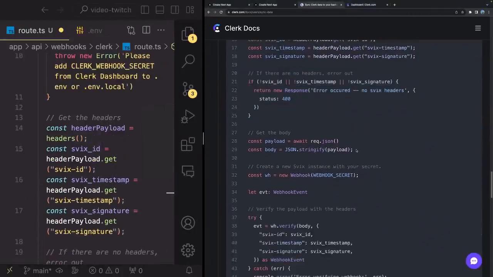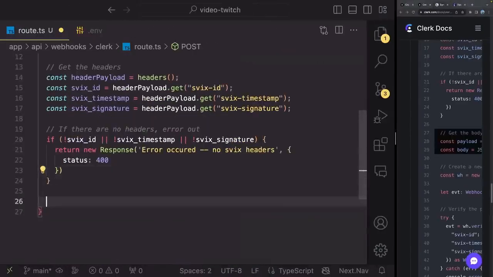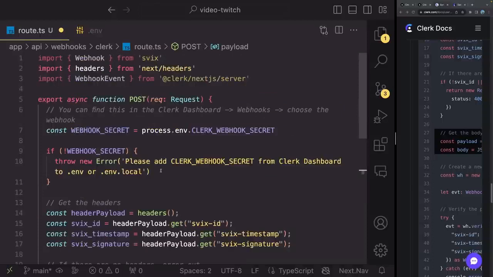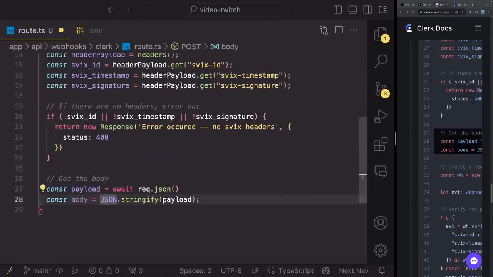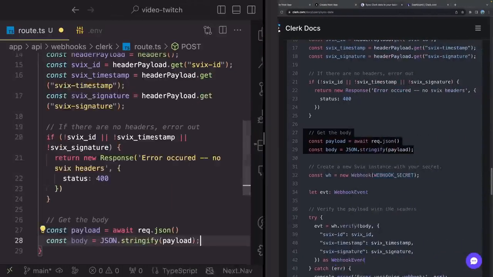Great. And now let's go ahead and get the body and the payload. So after this if clause, which checks for Svix headers, let's get the body. We get the payload using await request.json. So make sure that this is an asynchronous function if you didn't copy it, but instead you wrote it yourself. And then we stringify that, so we turn that object into a string.